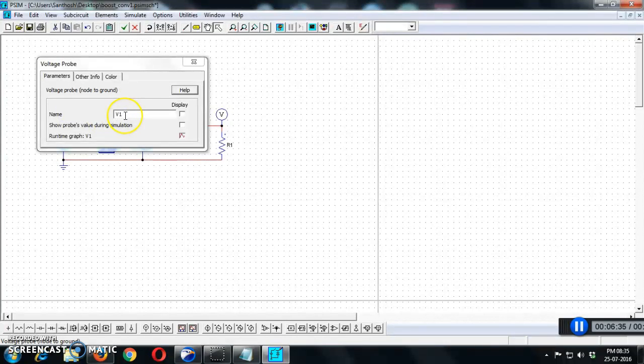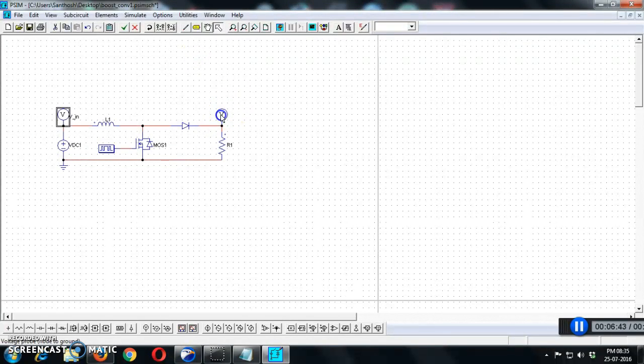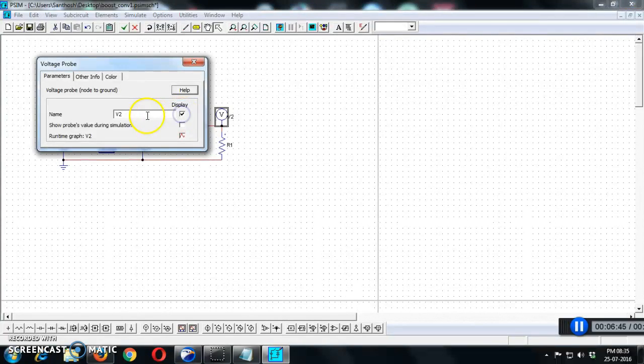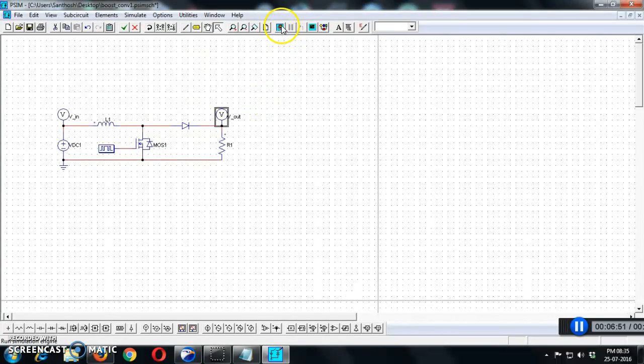Let me just rename it. So V1 is the source. Let's say that is the input. Let's just display it. Then this one is the load output. Let's say this is V out. Now I'm going to simulate it.